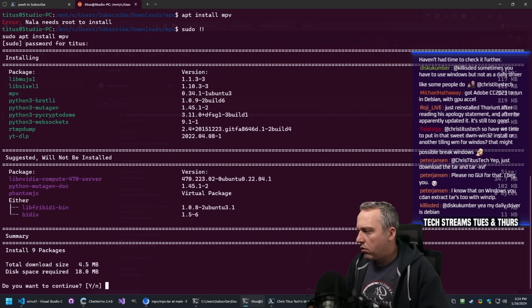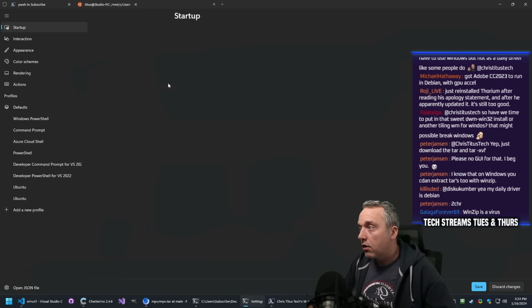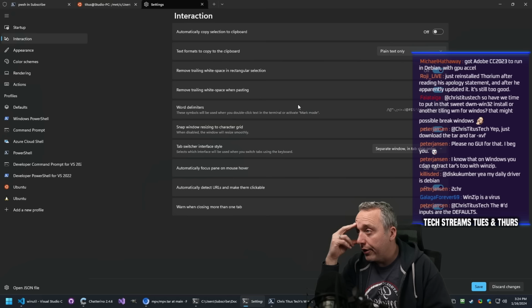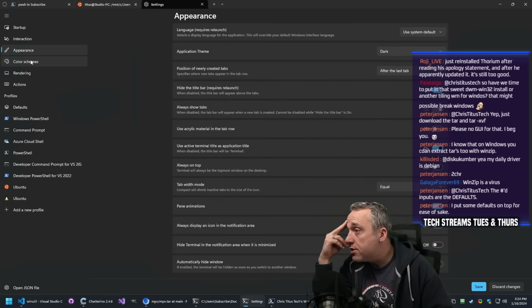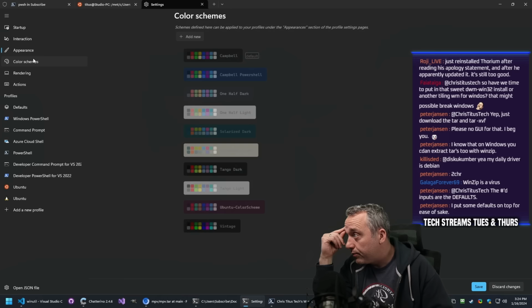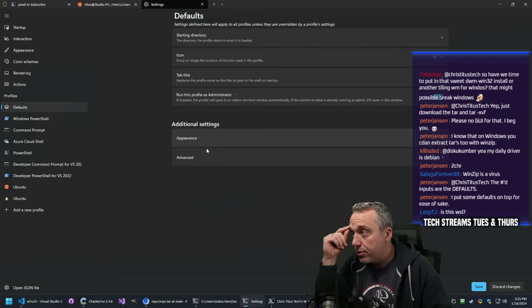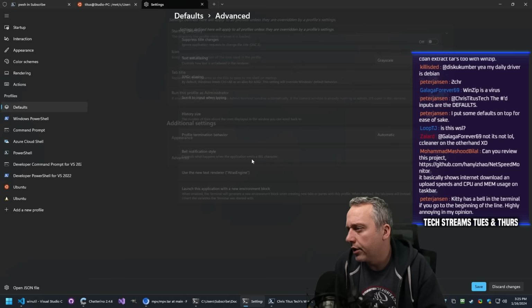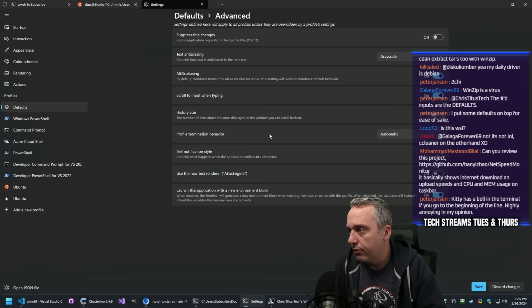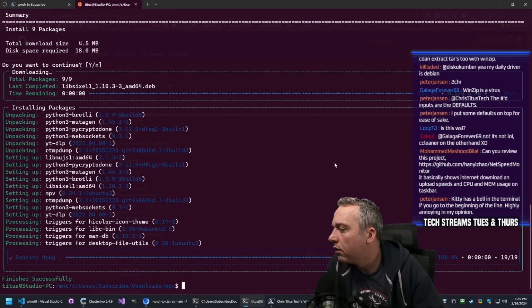Okay, we got to remove that bell. That's going to just drive me up a wall. Where's that setting? Error. Where's the bell? Whoever thought adding a bell every time you type one more character than is needed should be shot. All right, let's see. Who thought that was a good idea? Where are you at? Maybe it's default. Okay. Bell notification style. No. None. All right. Profile termination behavior. Automatic. Anything else? I don't see anything else. I think we're fine. All right, cool.